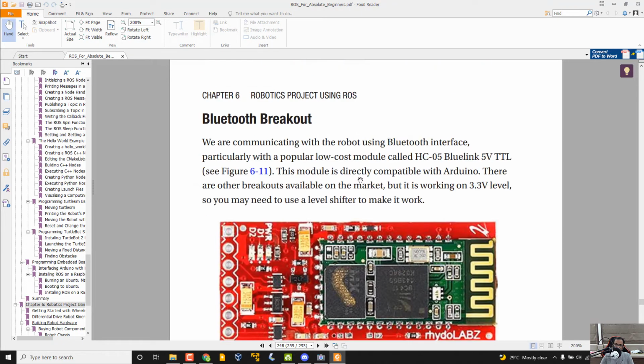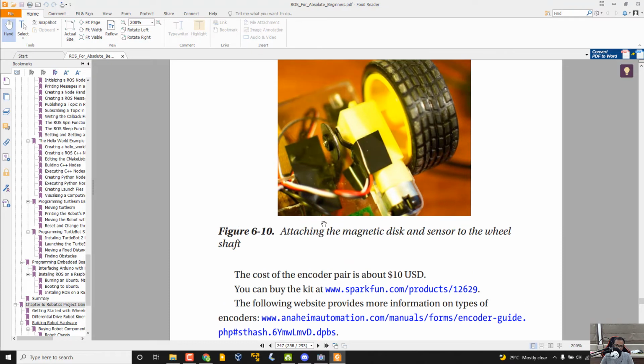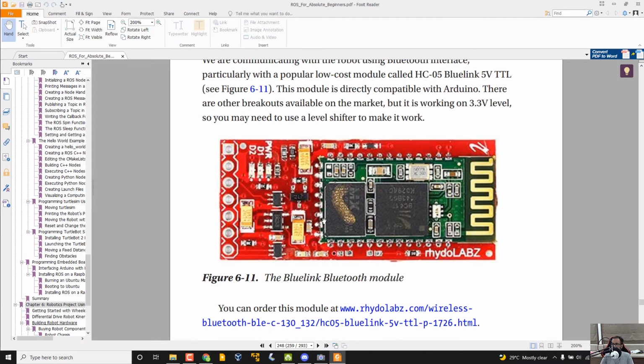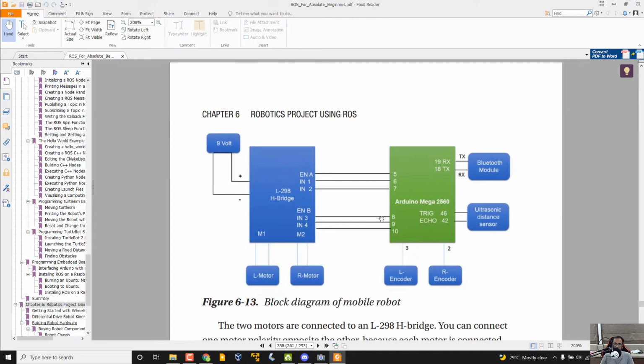Okay, and if you want to compute the speed of the rotation of the wheels, we can use encoders. Okay, it's specifically called wheel encoders. There are two types of wheel encoders: optical encoders and magnetic encoders. I mean, not two, but these are the main categories. And then this is the block diagram.